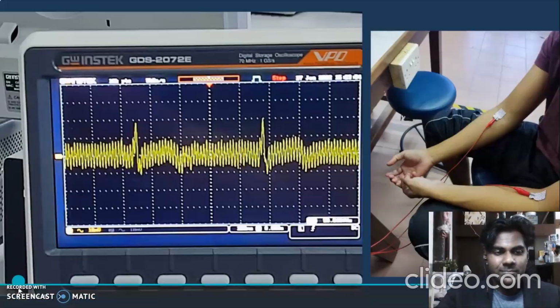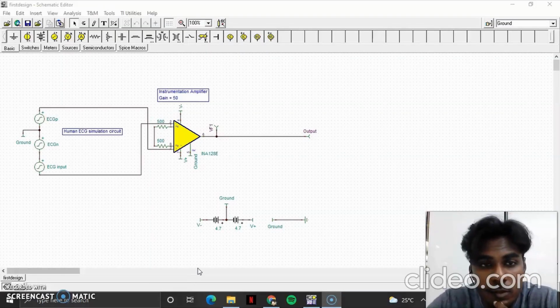Thank you. So this will be a demonstration of the first design for our circuit. We use the human ECG simulation circuit and instrumentation amplifier.